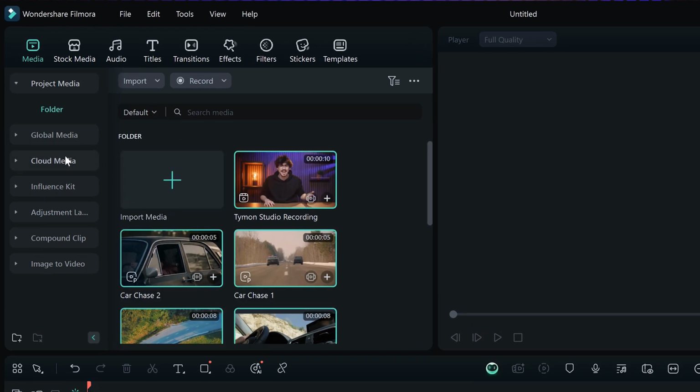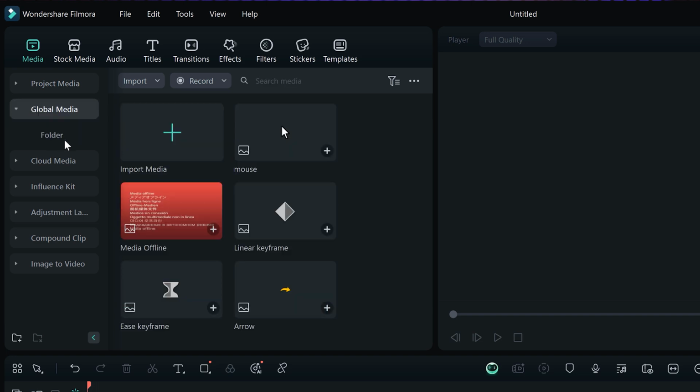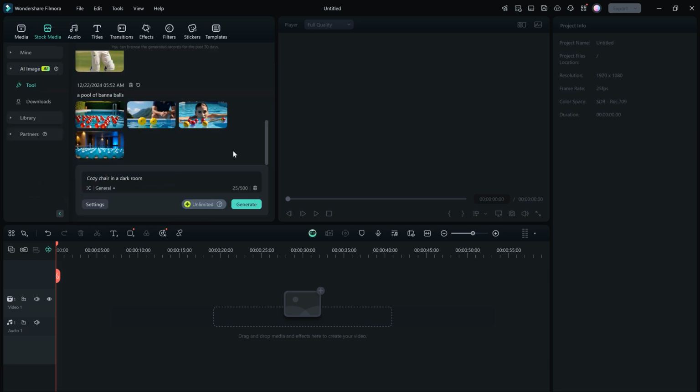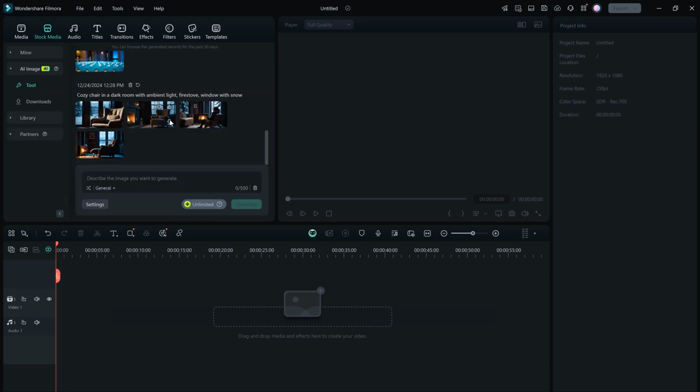But let's take a look at Global Media. What happens when you drag some assets in here? Well, that asset will be saved globally, which means you will always see that asset no matter what project you're working on. Mind-blowing. You can also download stock media in your videos or even generate your own. All of that inside an editing program.